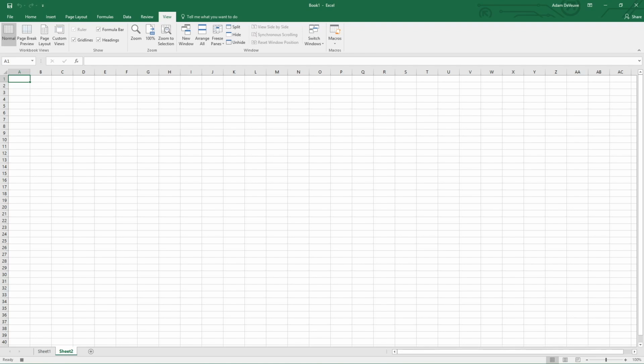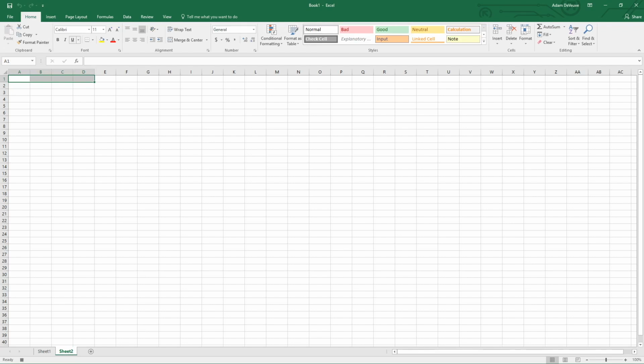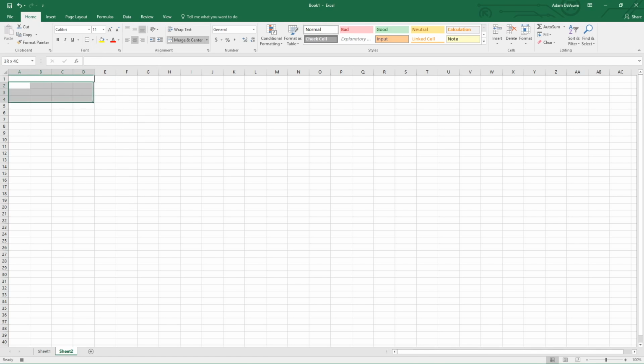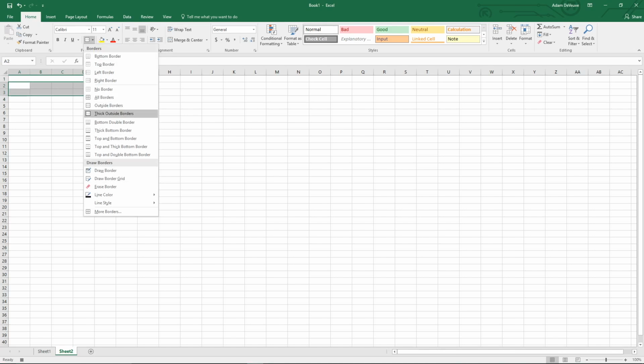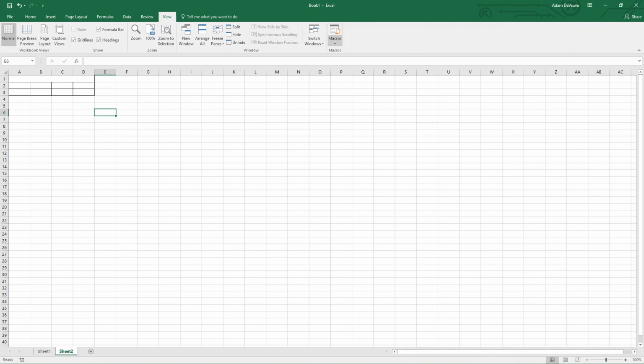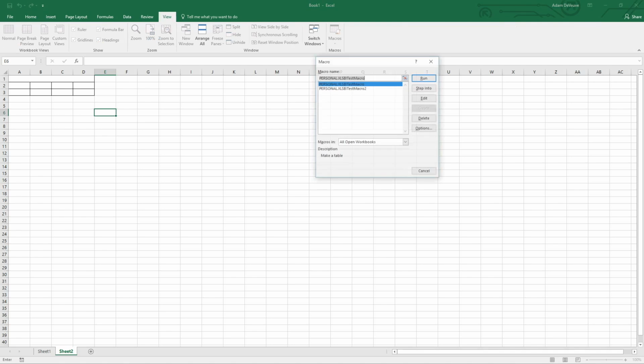So I'll just make a new macro that creates the same simple table. And now that my table is created, when I hit this stop button, the macro will be done. Now if I go back into the macros menu and view my macros, you'll see that a new one has appeared. If I run this macro, then another table will appear.